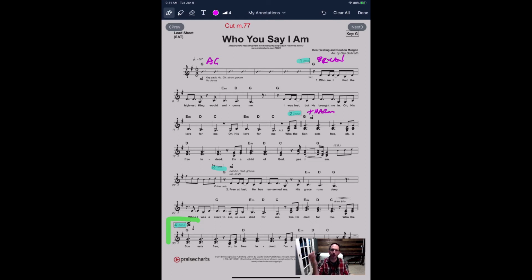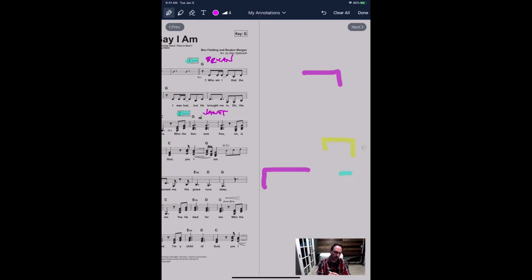If it's only another singer, then I don't have to write their name. If there's three singers, then I might want to instead say plus Janet, okay? And for me, whenever I do plus, that means it's an added harmony. If I did something like this, it would mean Janet is actually taking over the melody lead. So I make some notes along the way.